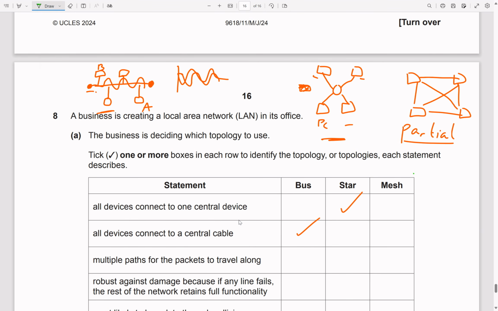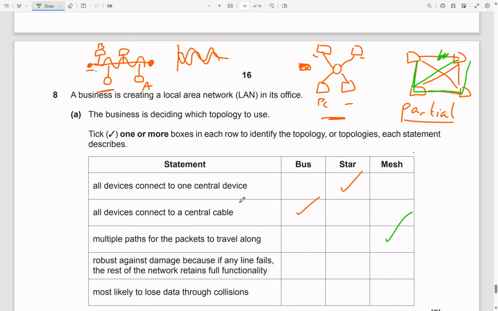Right, so with a mesh, let's imagine maybe this line just stops working. Well, then of course we can instead send it maybe to this one, and then to this one like this, or of course, this one to this one to this one. So that means the mesh is going to be quite resilient. If one line breaks, then of course it can travel a different path. Yeah, so actually this is similar to the next one, right? Robust against damage, because if any line fails, the rest of the network retains full functionality. Right, so yeah, that's going to be mesh.